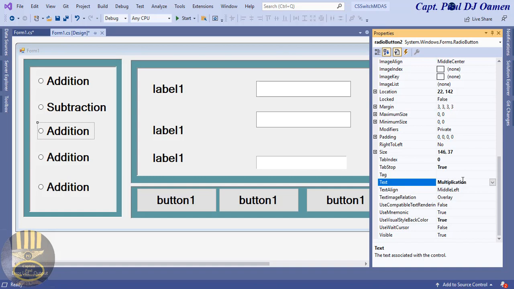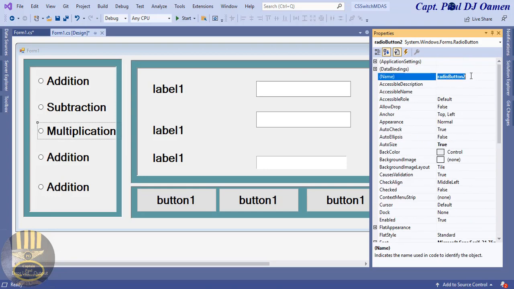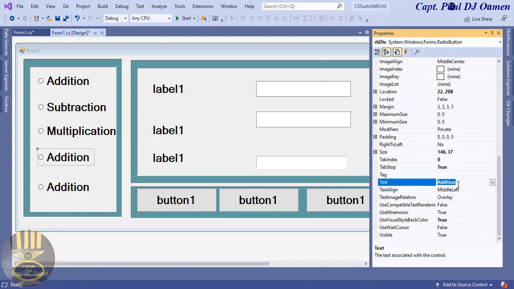Now that is multiplication, and the name is going to be RB mul. And here we change this one to RB division. Bring that down and change that to division. Then finally we have modulus, and this one is going to be RB mod.